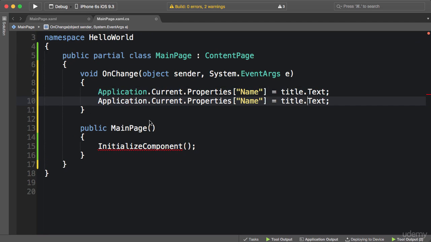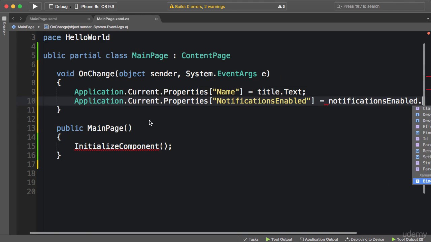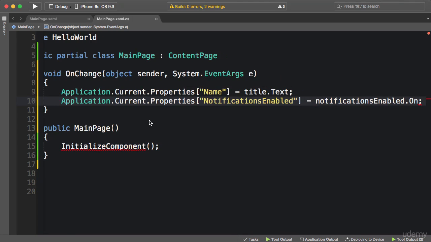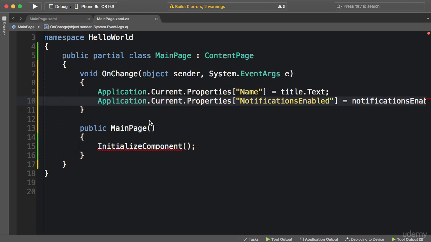Now let's duplicate. For the other setting, I'm going to use notificationsEnabled. And here we add notificationsEnabled.On property. So that's for the switch cell. So this is how we store these properties.